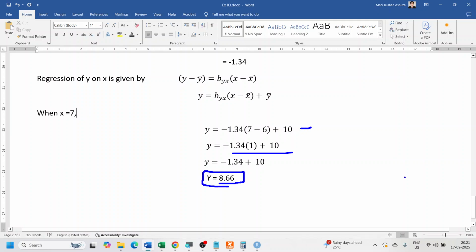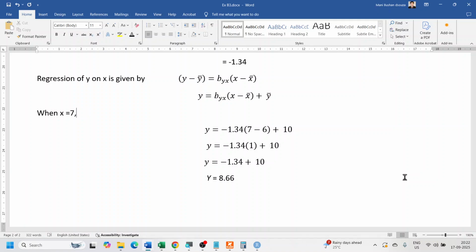And this is what you are supposed to write in your record book also. So that is required. That's all you need to do in this exercise.